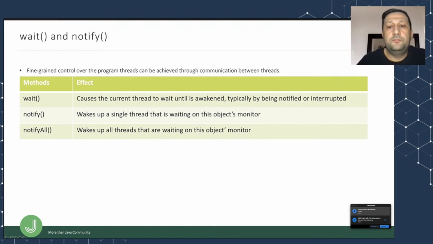Java includes an elegant inter-thread communication mechanism through the wait, notify, and notifyAll methods. All these methods can be called only from a synchronized context. The rules for using these methods are actually quite simple.